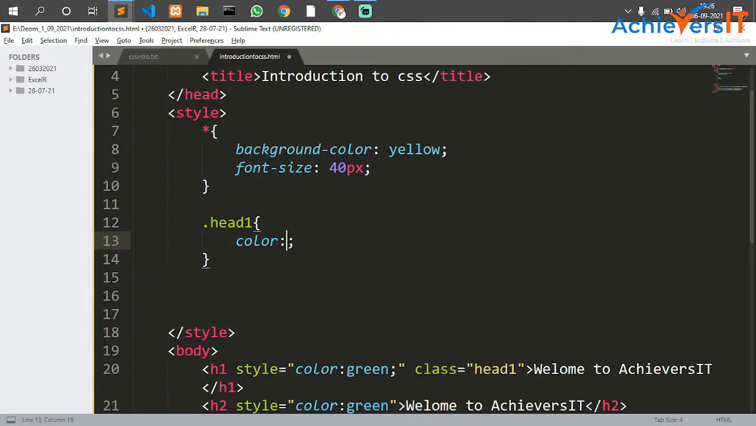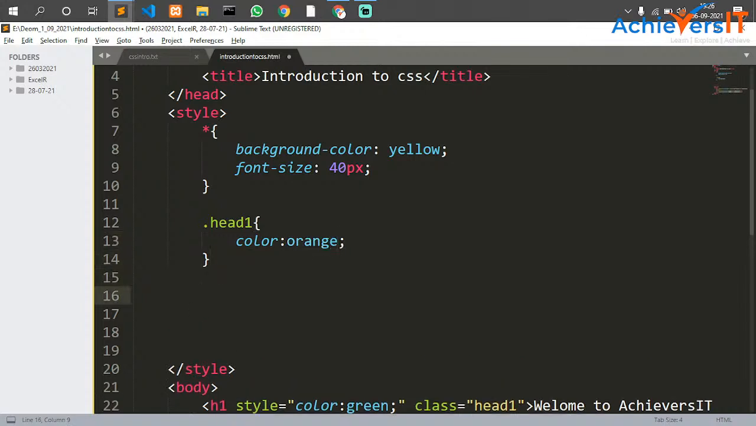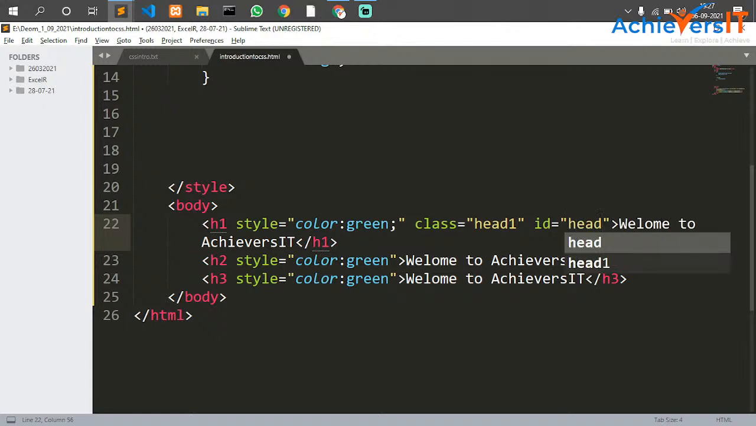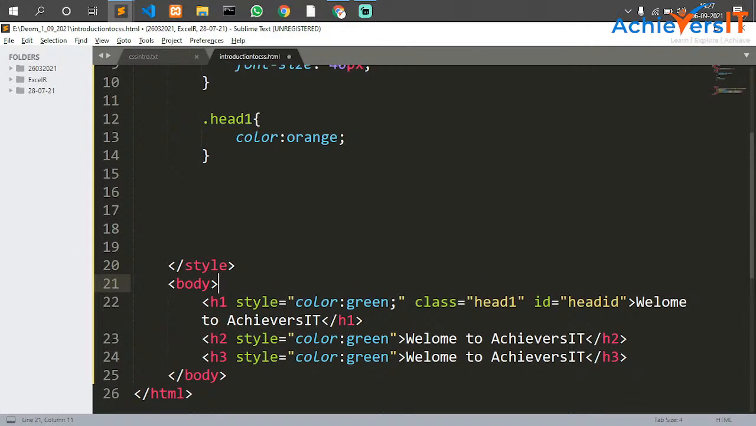Now I'm going to add some properties to it. I'm going to give a color. We have already given green, now I'm going to give orange. In the same way we have id here. Id is also an attribute. For this also we are going to give a name. It is up to you, but it should be relevant to that particular element, like head id, telling that it is the heading id. We can give our own names.